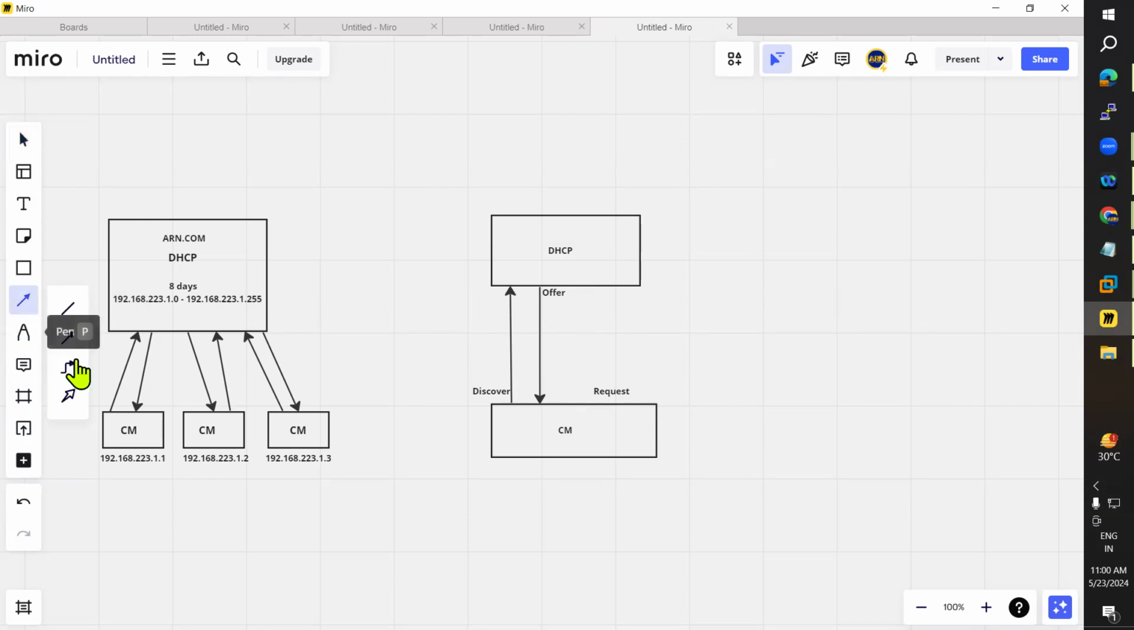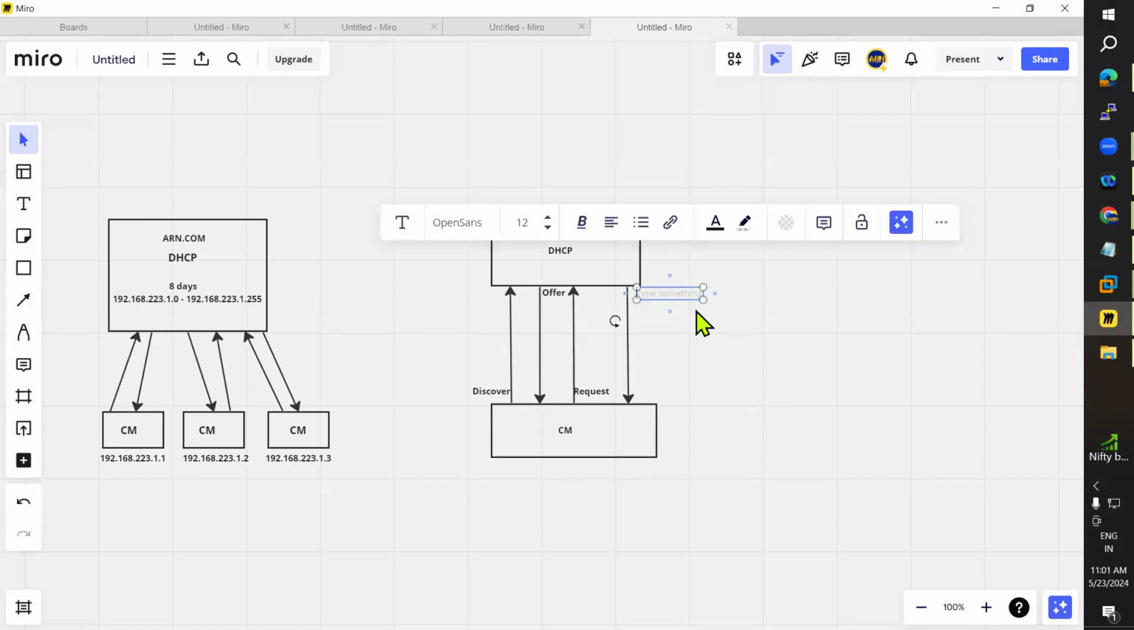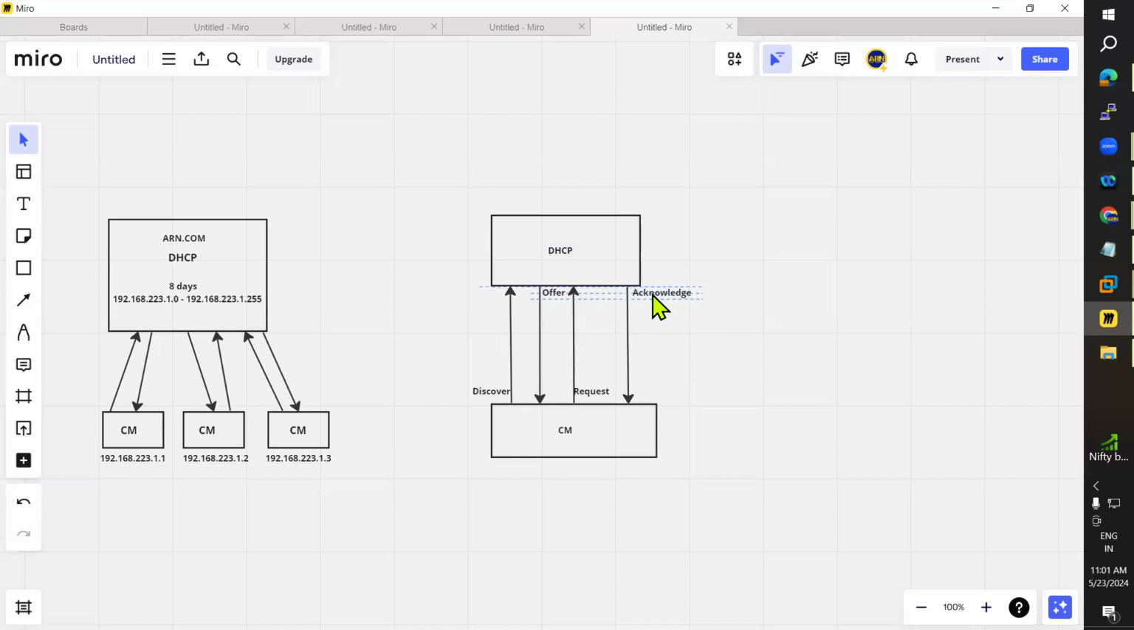Sorry, request. Accept the offer and request. Now the DHCP server acknowledges the request. So acknowledge. So this is how the DHCP server and client machine work in the backend process. After all this process, the client machine will get an IP address.